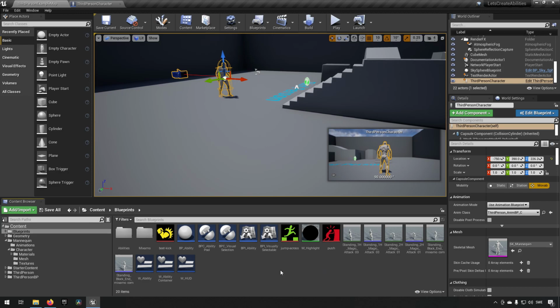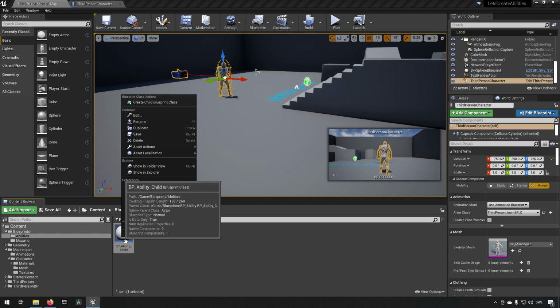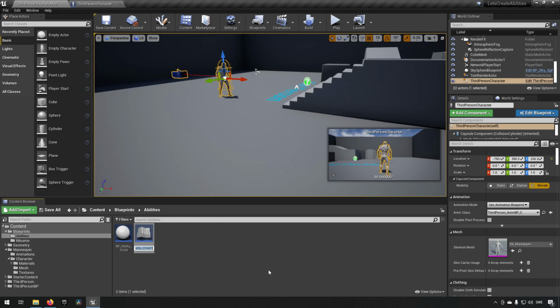Now we should be able to start working a little bit on our different abilities. So we go into our abilities folder. We have our ability child from before, remember? And we can duplicate this and we can call this ability launch.